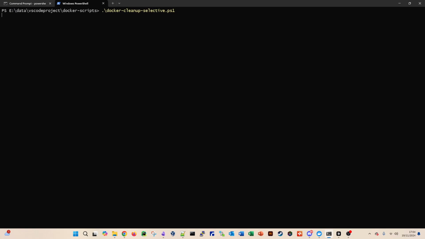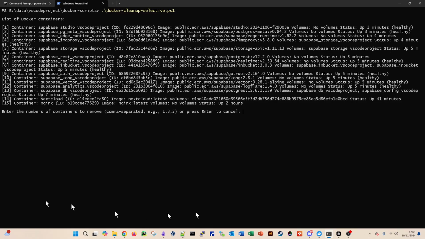If I run it, it will give you a list of the containers that are running. You can see the container has the name, an ID, what its image is called, and any volumes, if any. As you can see there, here's some volumes. There's a volume there against Nextcloud. So let's see what happens.